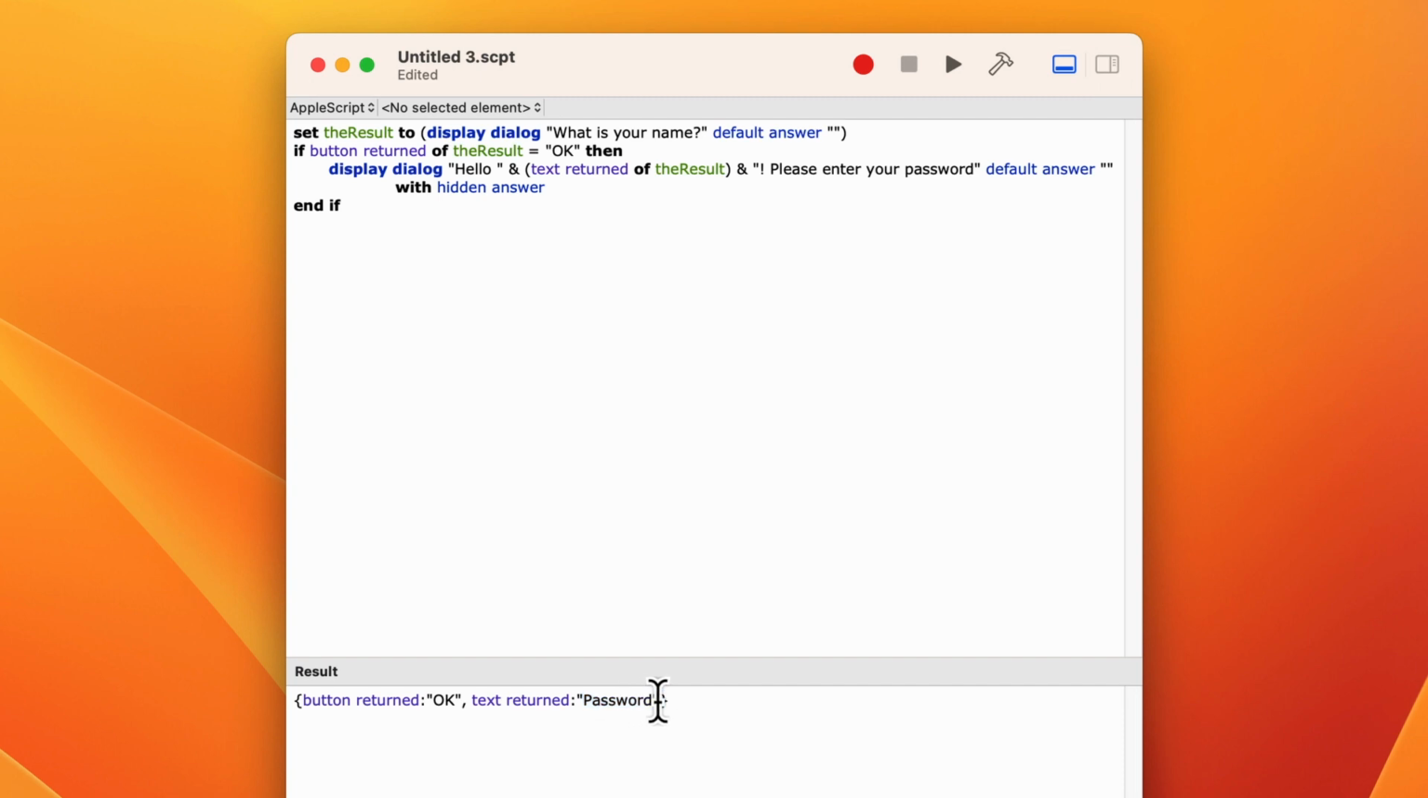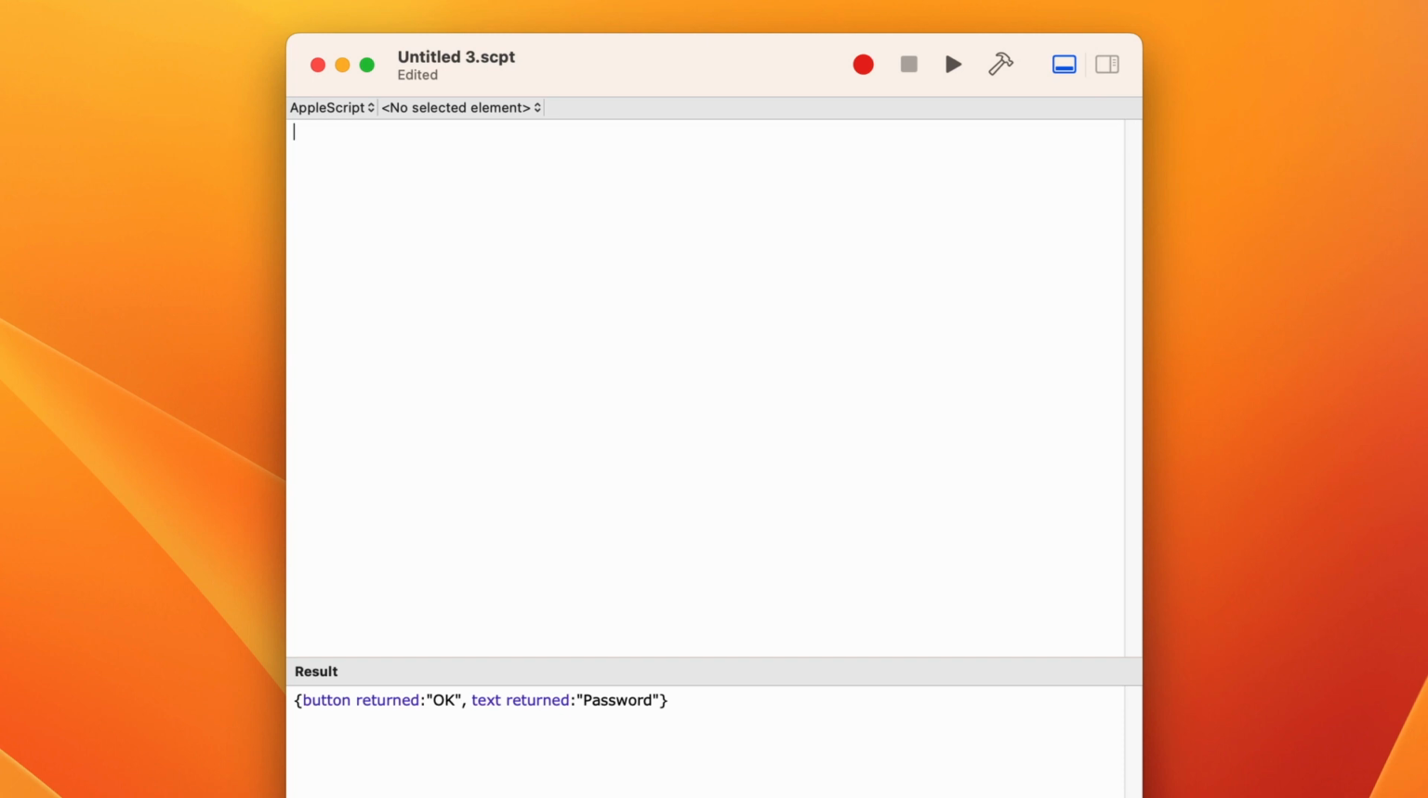So of course you can then store the results of the second dialog into another variable and then use the results of the first dialog as well as the second dialog to save off the username and password somewhere else, whether it's in a file or some other application that you might be communicating with. But let's move on. The next thing I want to go over is customizing the buttons. So let's clear this out and start over.